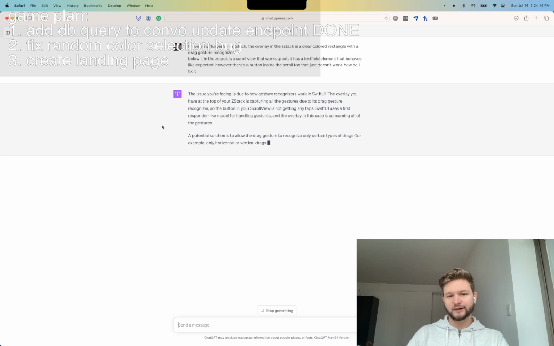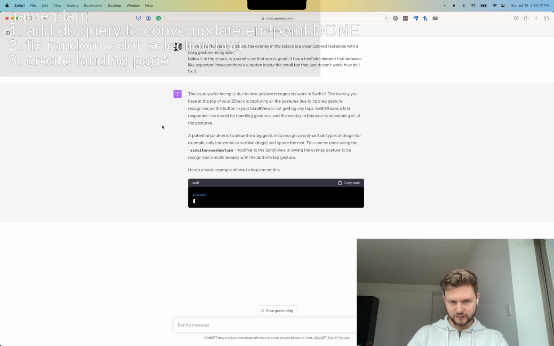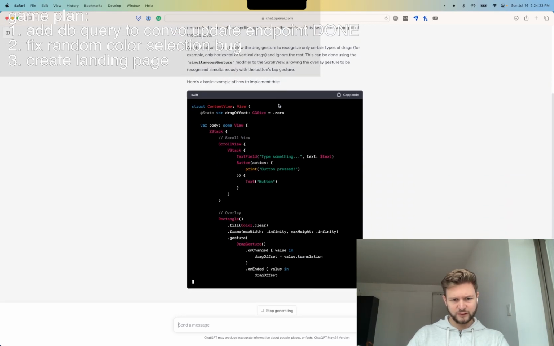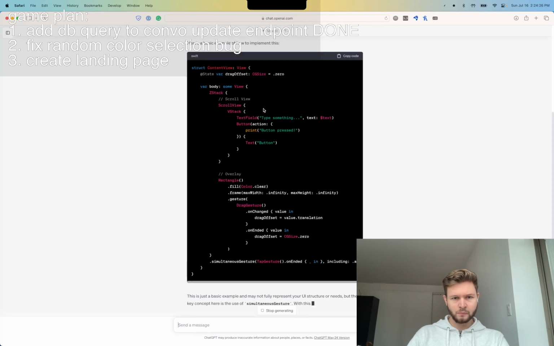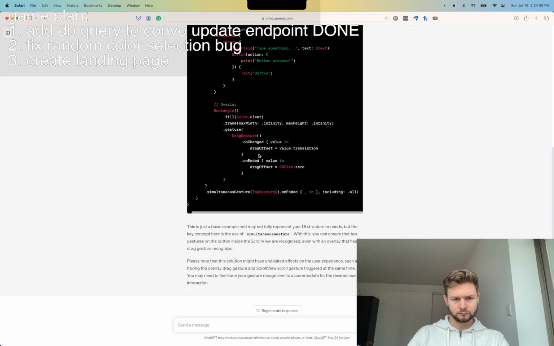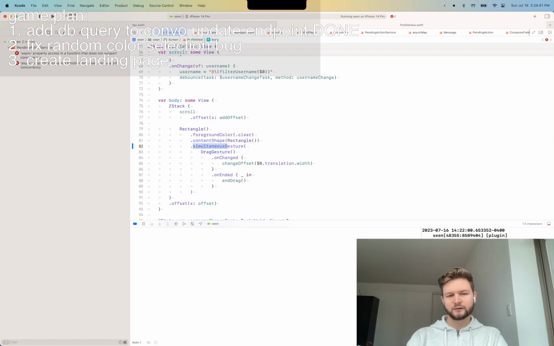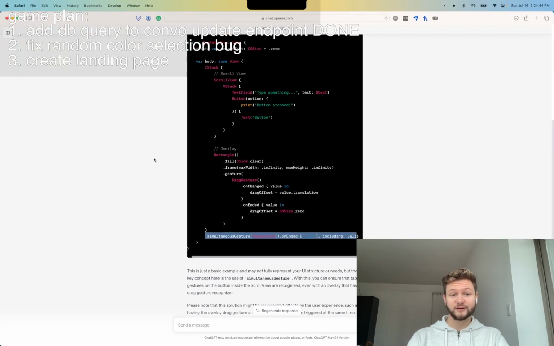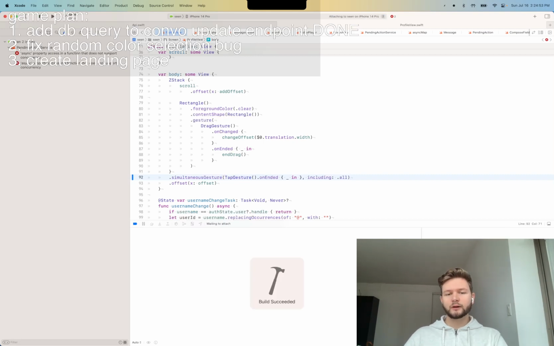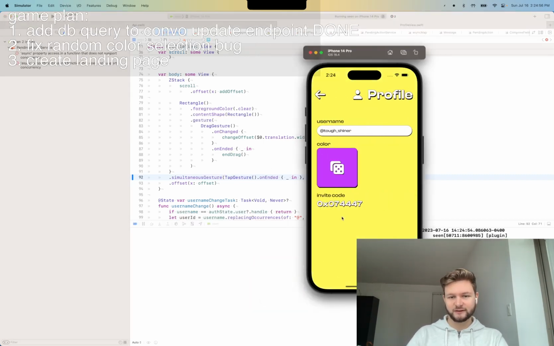The issue you're facing is due to how SwiftUI recognizes gestures. The overlay you have is capturing all the gestures due to this direct gesture. I'll already change it to a simultaneous gesture, unfortunately. I don't think that will work, but I will give it a try. If it does work, then SwiftUI is kind of genius. Simultaneous gesture, including all. I was hoping that this was going to be a one-line fix.